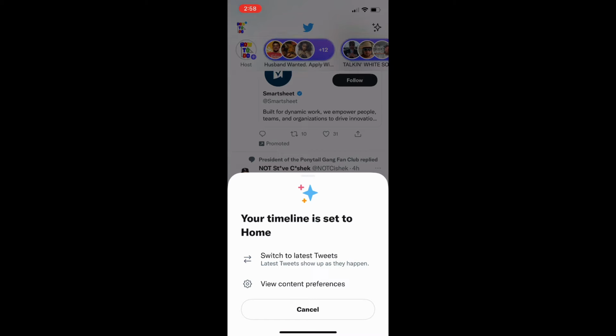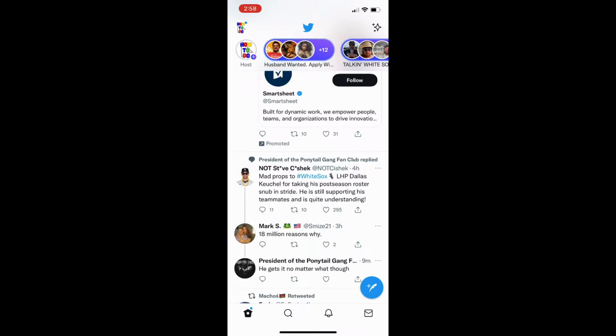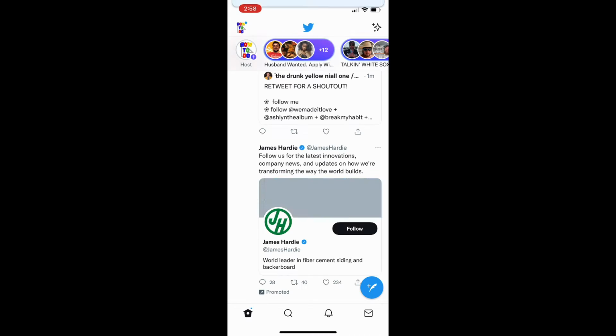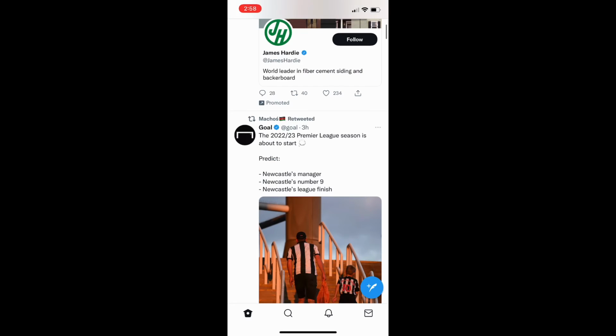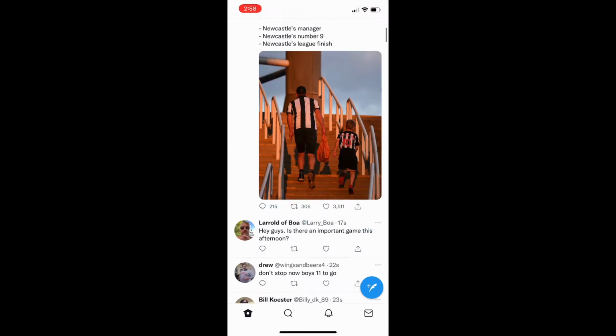So if you hit the stars in the upper right hand corner, you're going to see an option right at the top to switch to latest tweets. It's going to take a second to load, and then you can see now that all the latest tweets are popping up. I follow a lot of people, so a lot of tweets are going to be coming in.